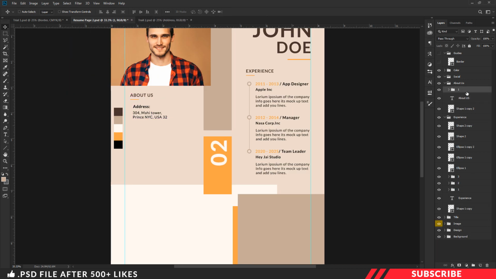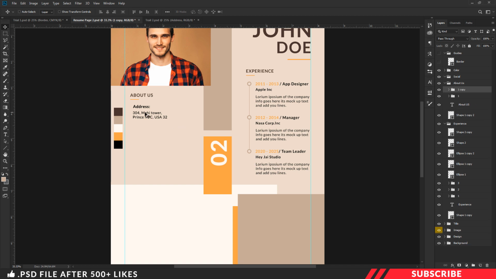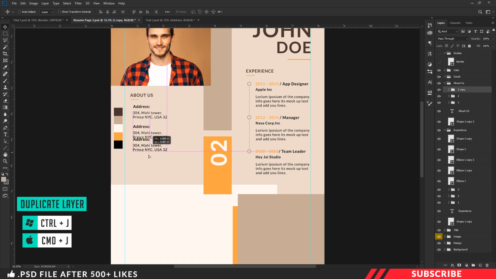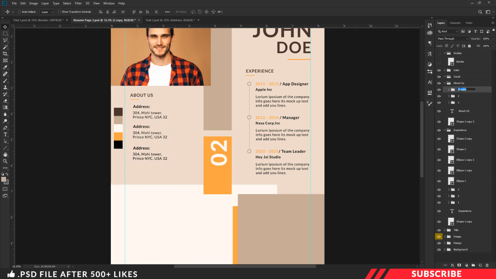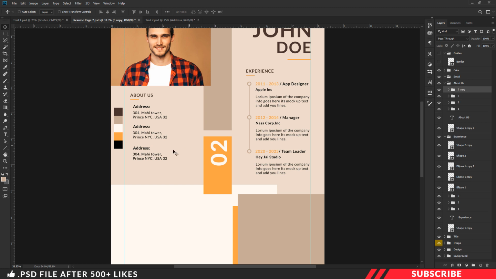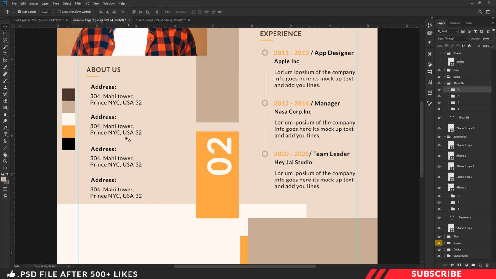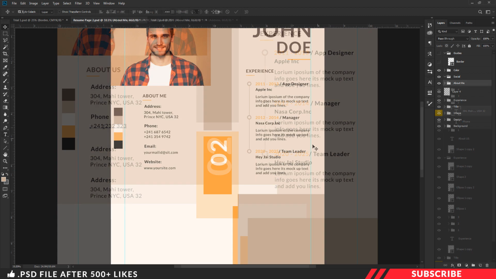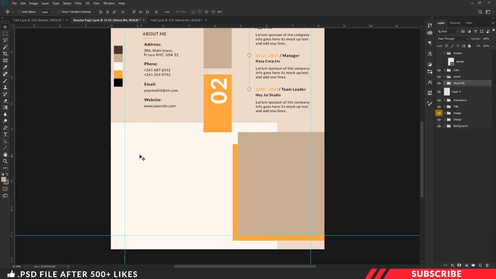Next, I'm going to create 3 duplicate copies. Ctrl J, move it down. Name it as 2. Now create another copy. Ctrl J, move it down. Name the group as 3. Now I'll create another copy, move it down, name it as 4. Now edit all the text. Once you're done, About Me text content is ready.